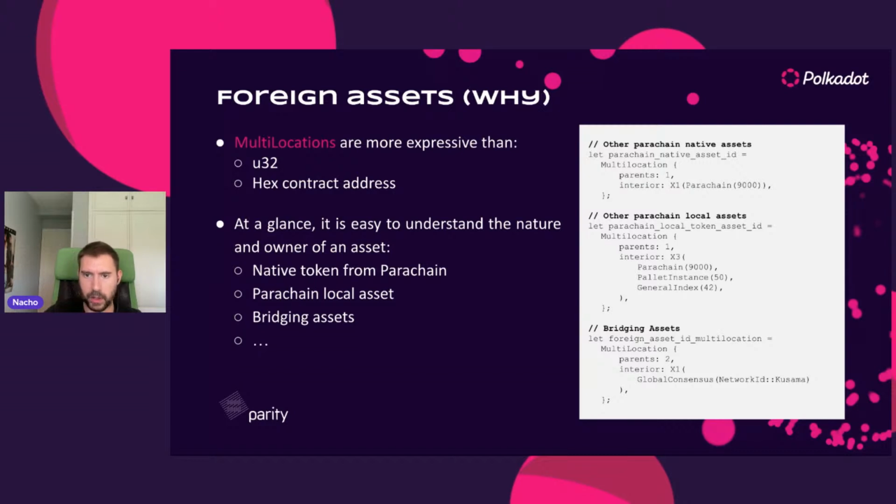Next example, another parachain's local asset. Here the difference, as you can see, is that you have pallet instance 50, which in the case of Asset Hub is the local assets pallet, and then general index that represents the asset ID. And finally, you could even represent bridged assets. Here you have parents 2, which means I go to the relay chain, and on top of the relay chain you have this kind of universe with different global consensus. You can jump to another global consensus, for example, Kusama. So that would represent the native asset of Kusama.